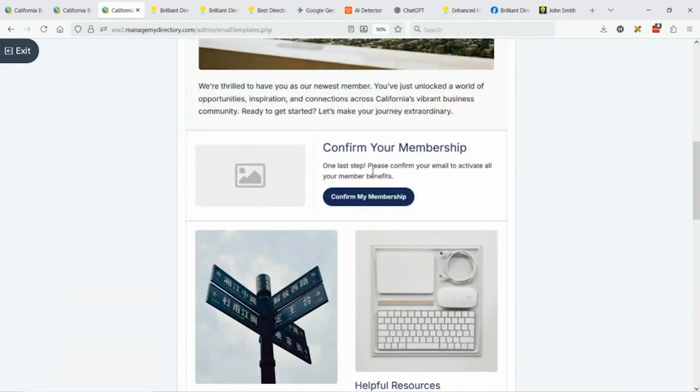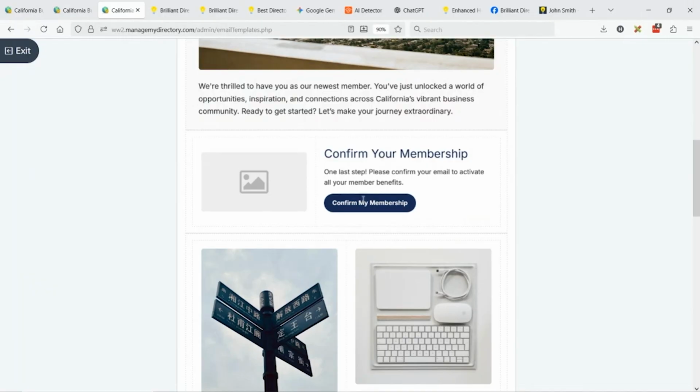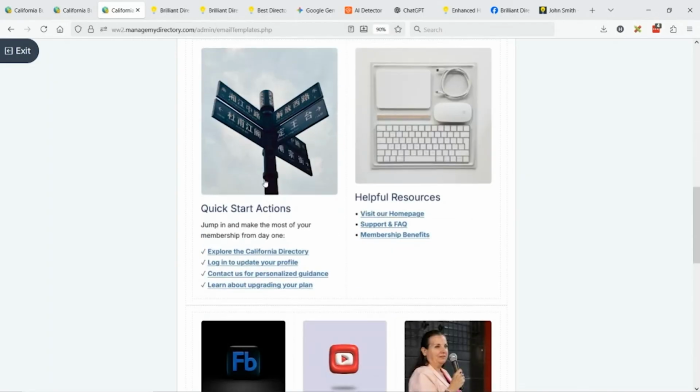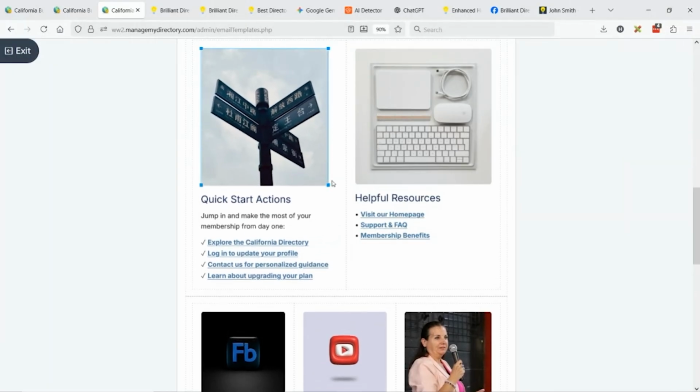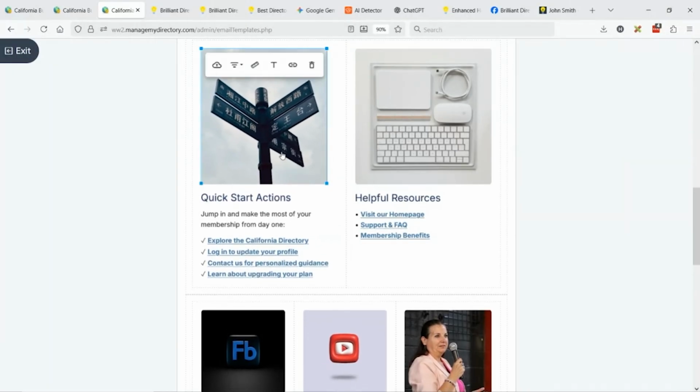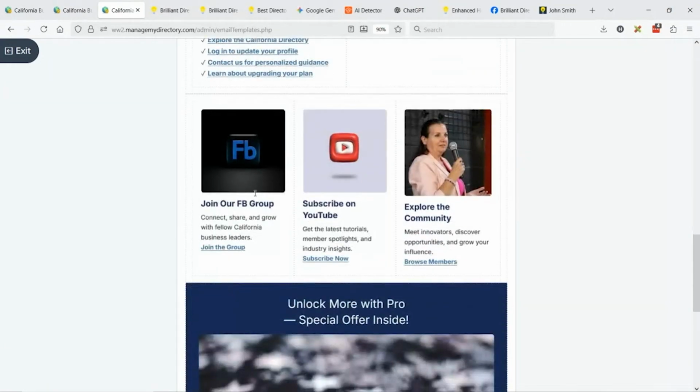So here it says confirm your membership. Let's see what it put in here. Let's edit the link. Oh, I have to check that out. But the confirmation link should be embedded into here, which is great. And then it's added some quick start actions. And what's great again is, if it's going to try to do images a certain way, but they're not the right size, you can certainly change that. I think we can center this. Yep, there we go. And then it added our Facebook, subscribe to YouTube, explore the community. So it's added some links here.